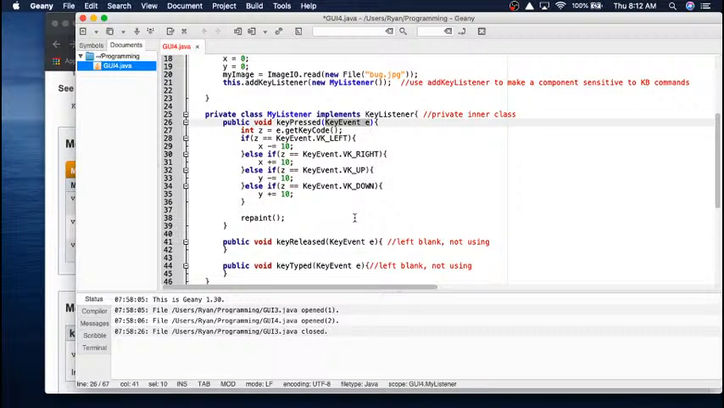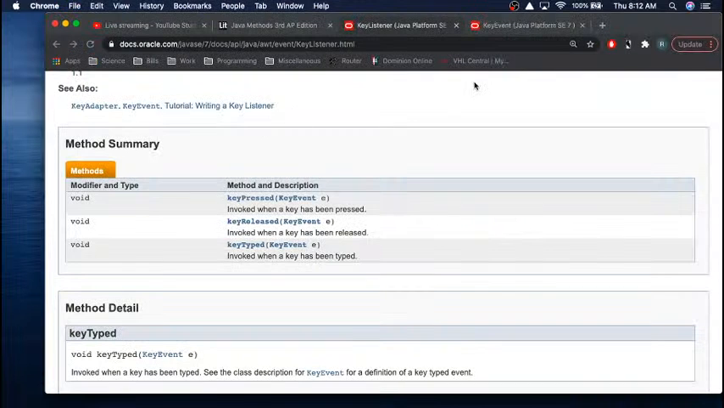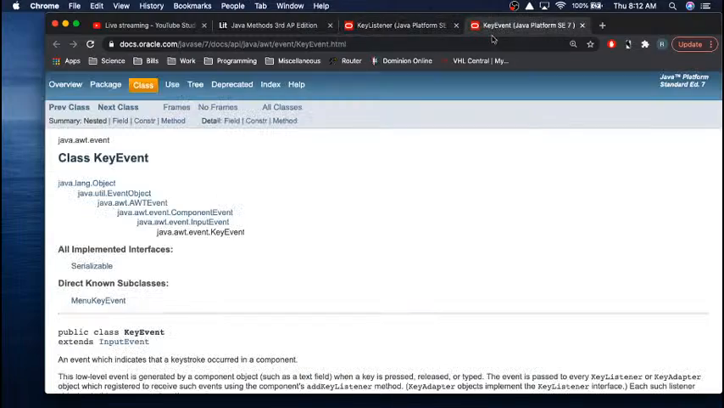All right, so you can see up here I have an import statement: java.awt.event.KeyEvent. So you must import this to use the KeyEvent class. All right, so let's take a look at that KeyEvent class. Have it right here.